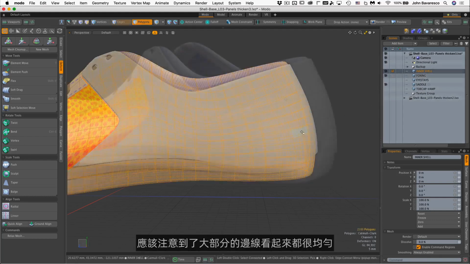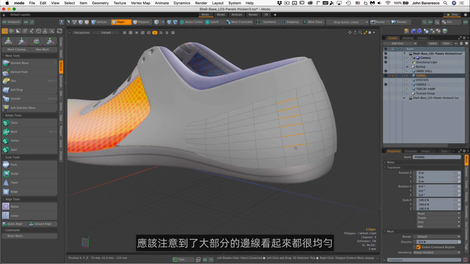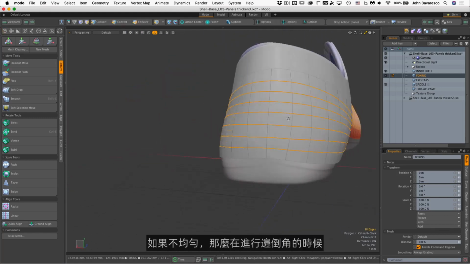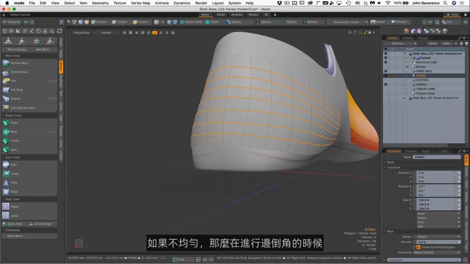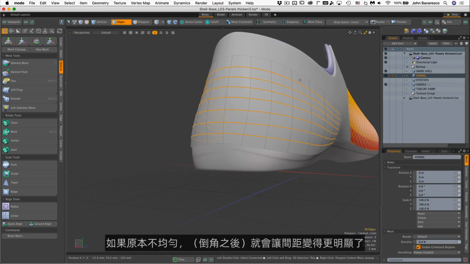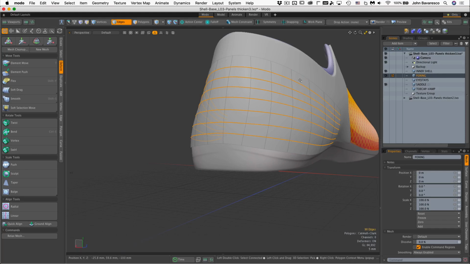We notice that the edges look pretty even for the most part. And that's what we want. We want to have these edges really even. And if they're not, when you bevel these edges, it's going to make any unevenness, and by unevenness I mean spacing between each of these edges, a little more pronounced if they're not evenly spaced.